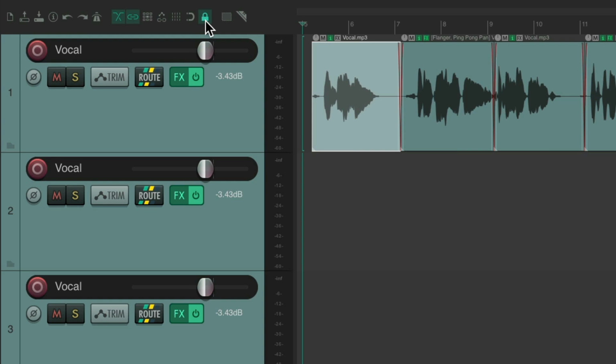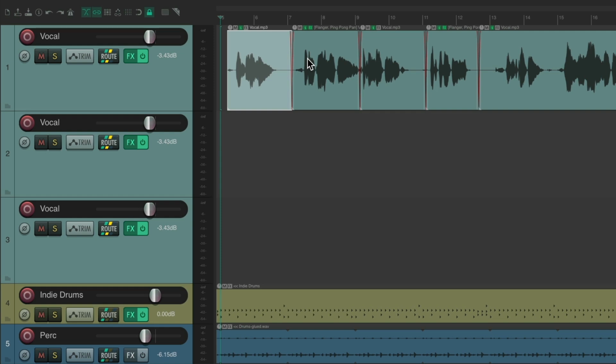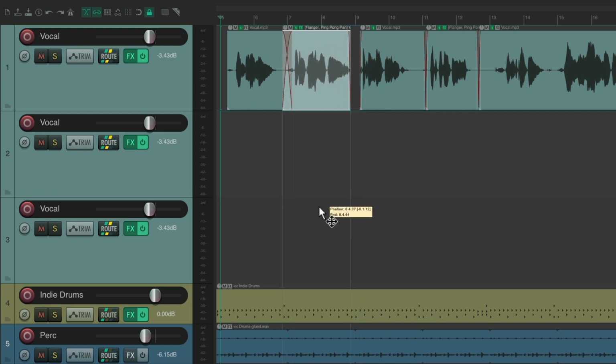You could also choose the opposite to prevent up-down movement. This will stop us from accidentally moving our items to other tracks. So I can still grab this and move it around, but I can't bring it down to a different track. Again, just restricting that movement.